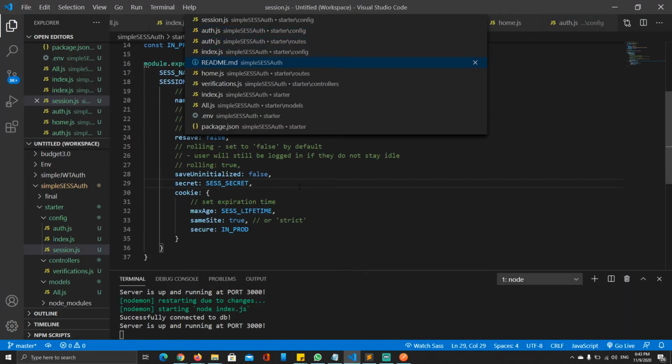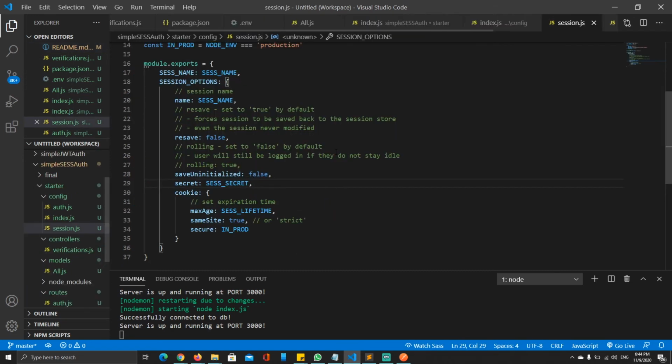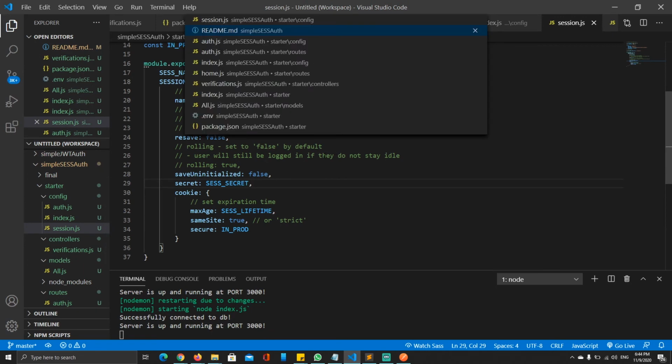Go back to our README. So we're able to create everything except this one. Should I show you how to do this one? Yeah, I think so. So handle false logout. The next thing is that basically the system already works just fine right now.